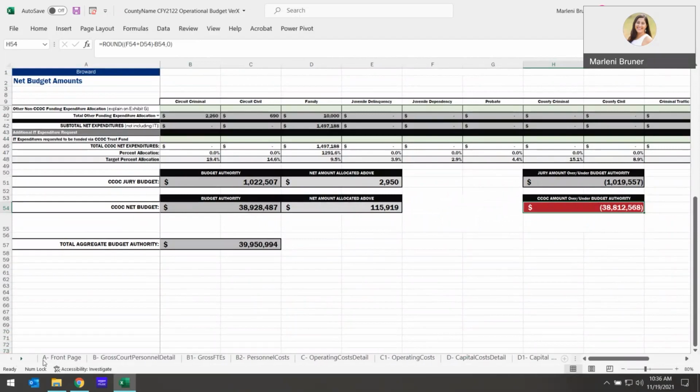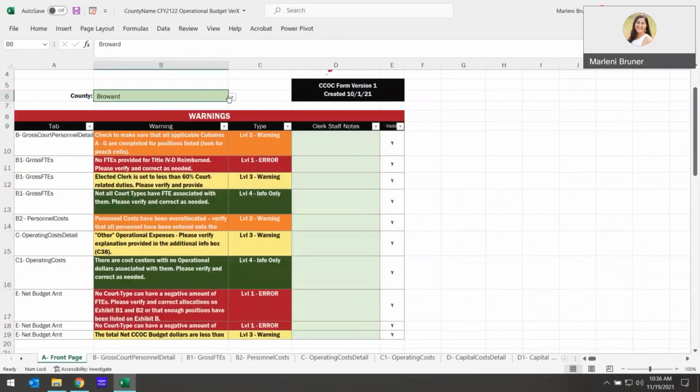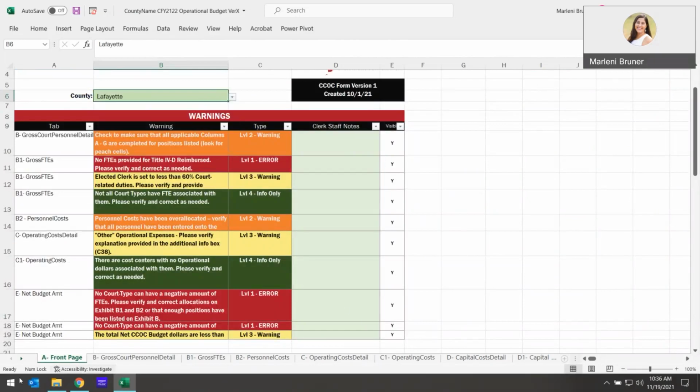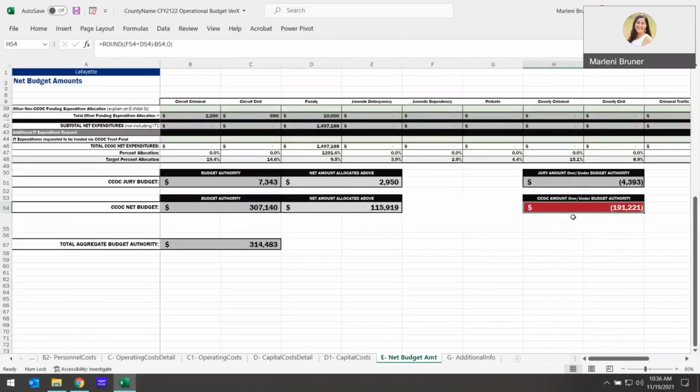If I were to go back to the front tab and change it to a smaller county, take Lafayette, and then come back to our net tab, it'll give me the same warnings: here's how much you are allocated in your budget authority for your jury and for your net budget, and here's how much you have entered on the spreadsheet. So it's telling me you need to go enter more dollars.